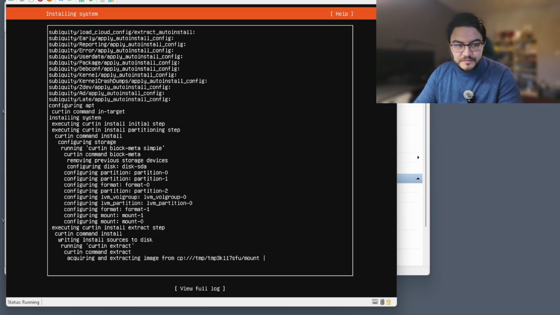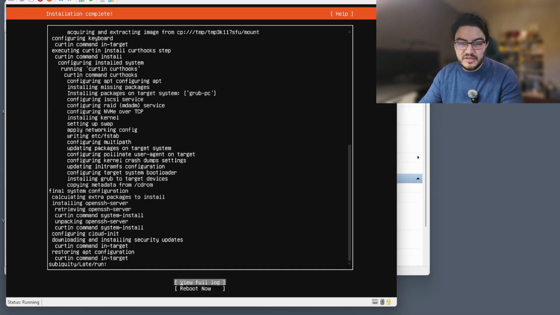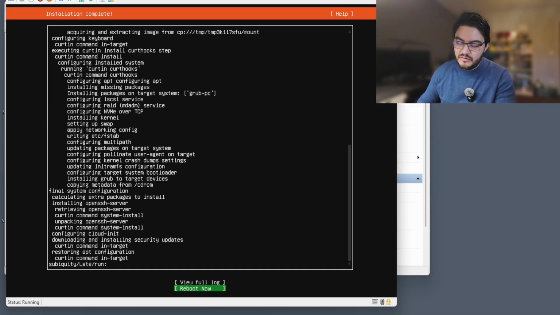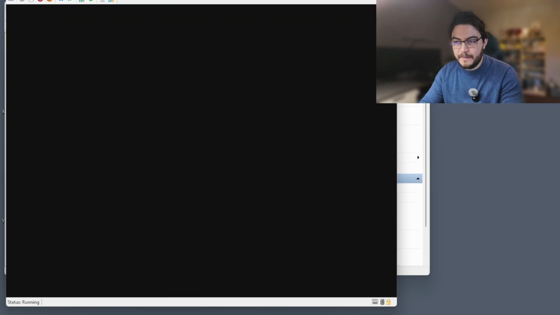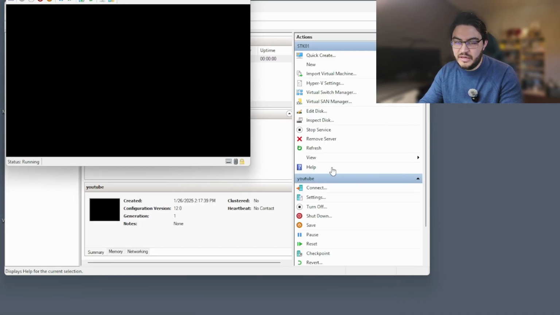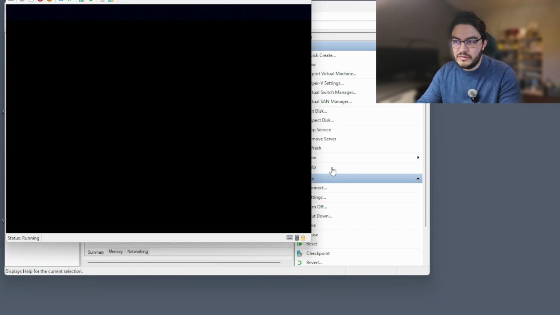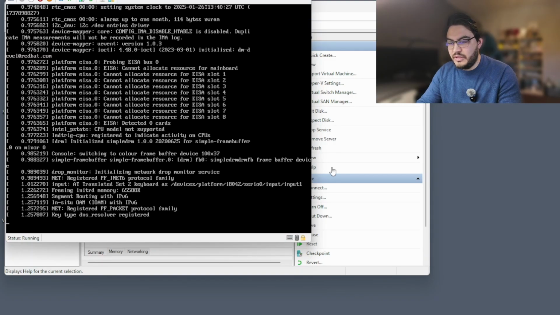This is going to take a while, so we'll speed through this. Once it says on the top installation complete, and down here you have the option to reboot now, you're done with the installation, you can just tell it to reboot now. It will obviously reboot the virtual machine and tell us it failed unmounting the CD-ROM, but that's okay. Just hit enter and the Ubuntu server will start rebooting.